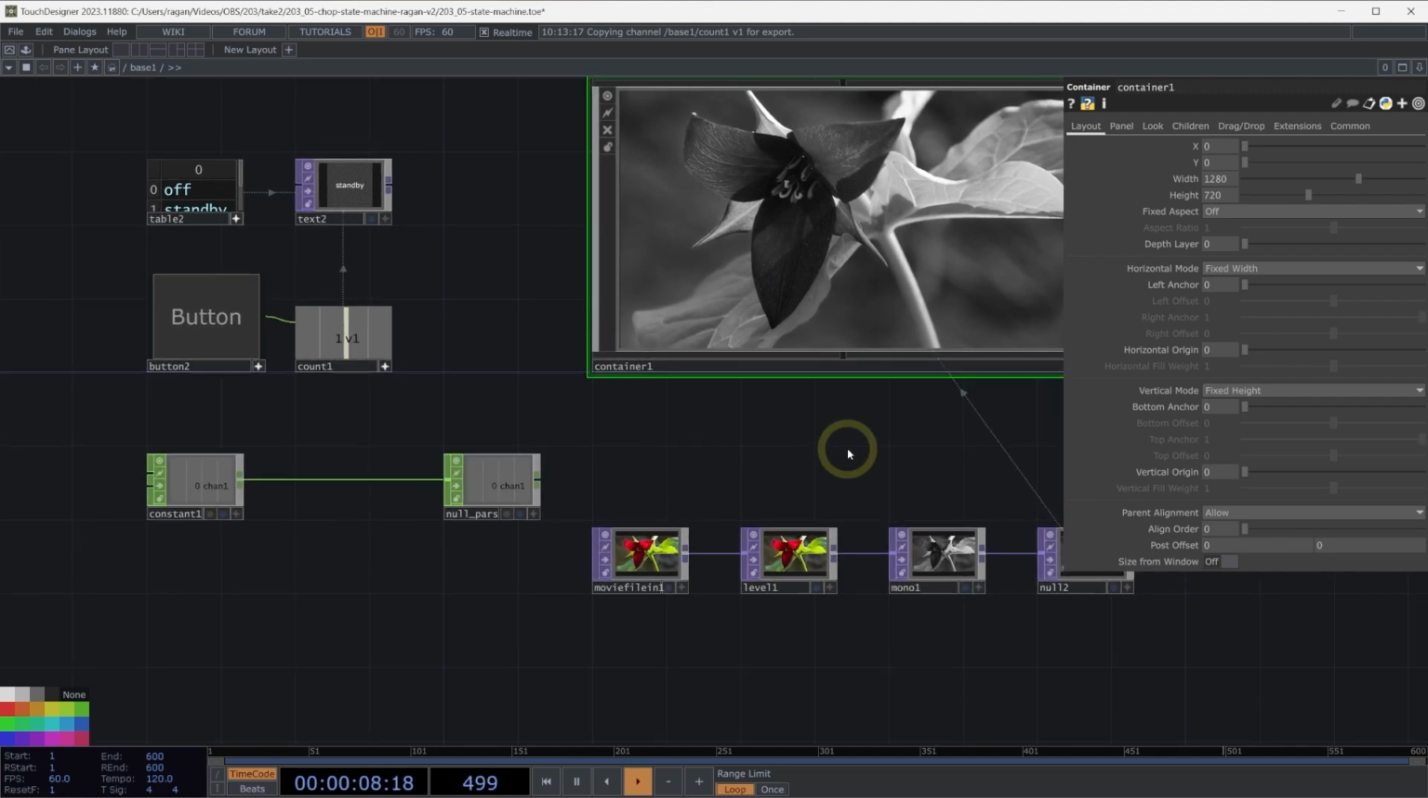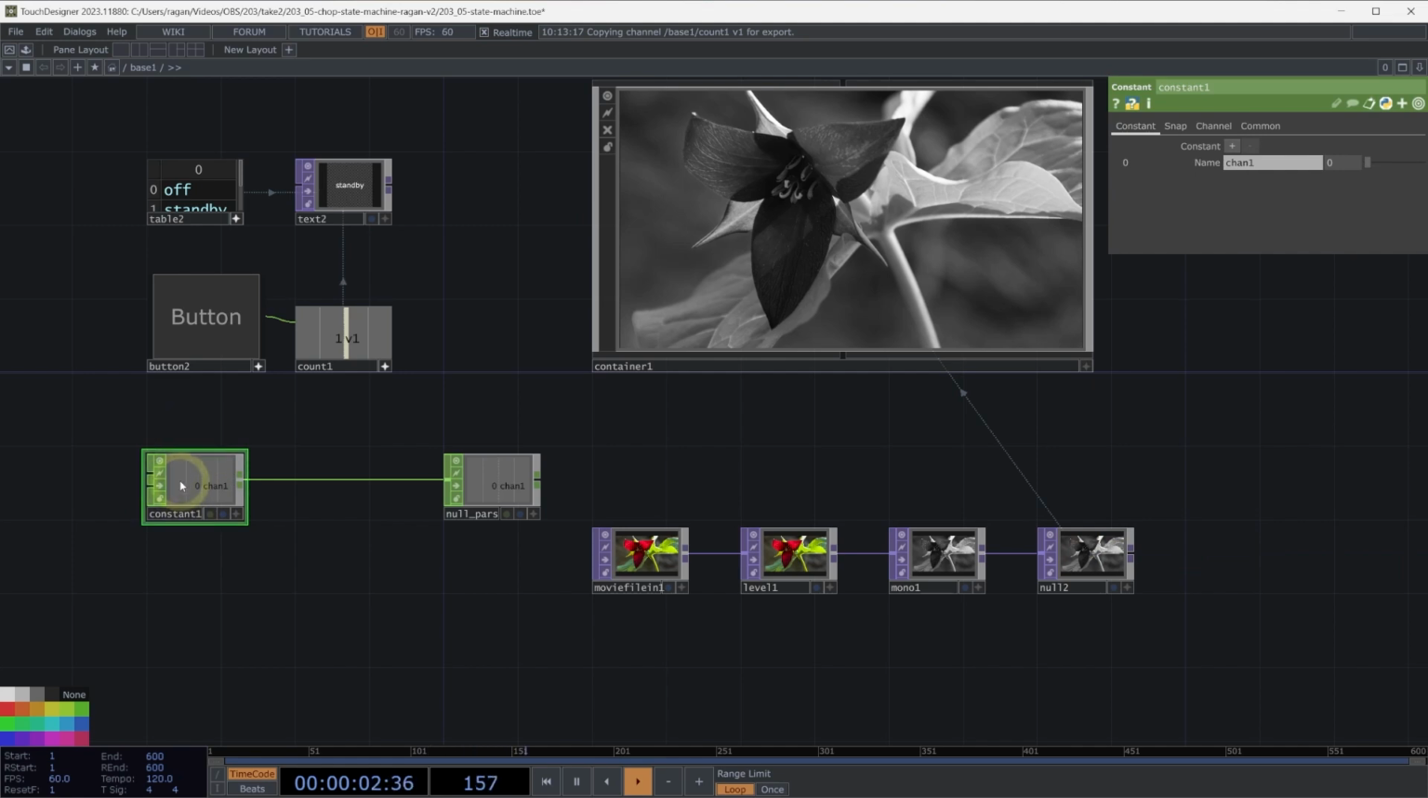All right, so what might we do here? Now, in this particular case, I want to think of my constant as being the holder of state. So my constant's going to hold all of the state values that I want to use for my texture operator network. What does that look like?